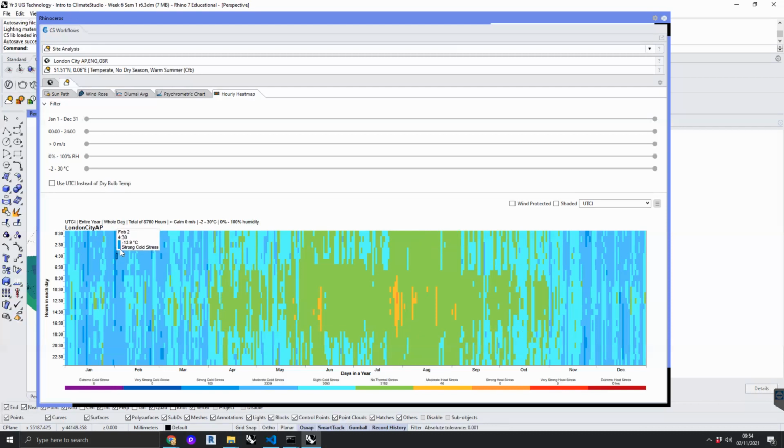So what this gives you roughly is an idea of, if you live in London and it's 4:30 in the morning on February the 1st, can you all see that? This is an average year. At 4:30 in the morning on February the 1st, it's minus 17-ish degrees C and it's strong cold stress. So if you're homeless in London in February, it's bad news. Now, obviously, if we change this to Moscow or something, there'll be a lot more blue.